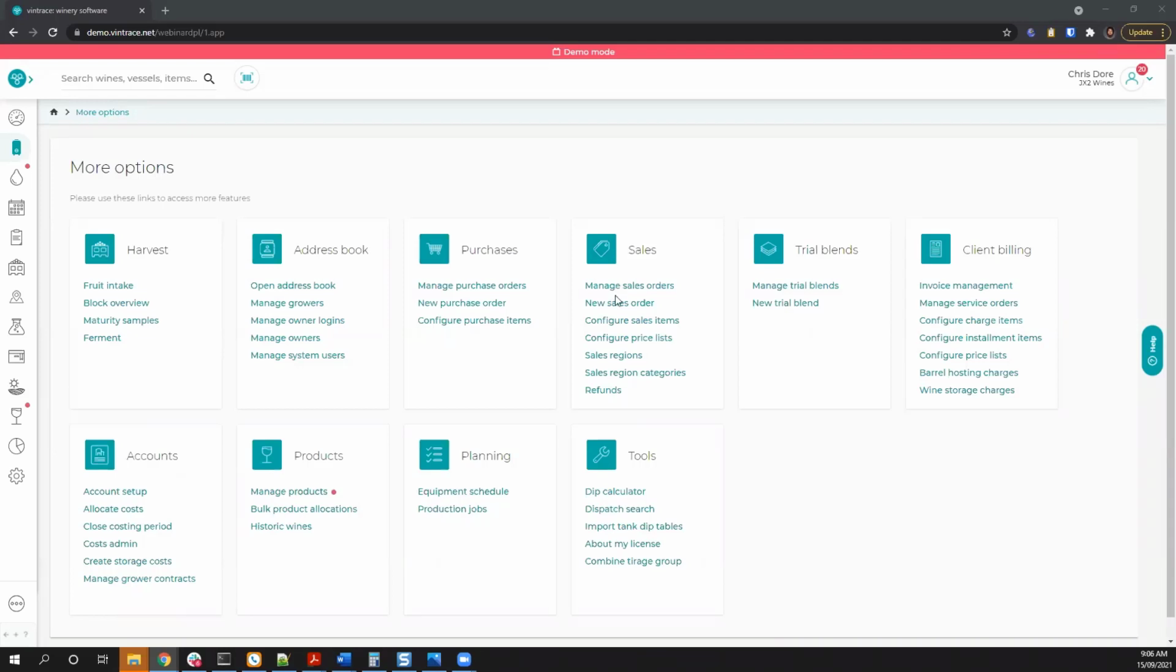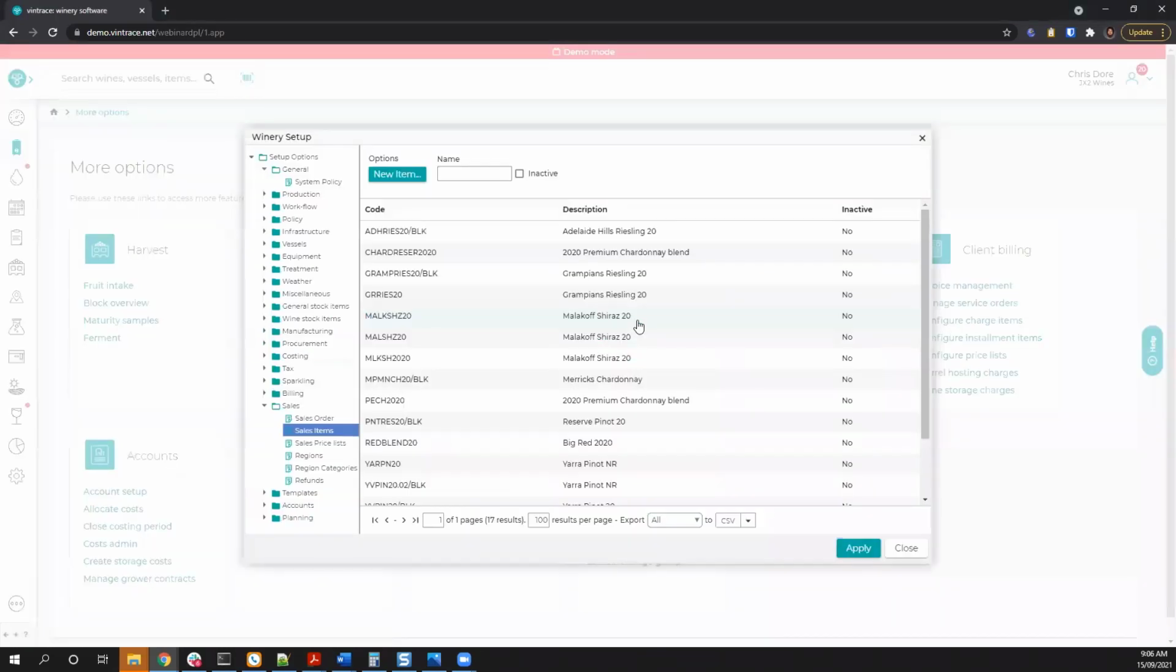So the first one we're going to look at is configuring sales items, and these will be the things that you put on a sales order. Now you'll see there's a whole list of codes in my database here. Some of them are bulk wine codes. Some of them are actually stock codes. As you work in vintrace, whether you've got some wine in tank, or whether you're bottling some stock, they'll automatically be created as a sales item. So you don't have to come in here and create every single one. If it's a stock item already, it'll show up on a sales order.